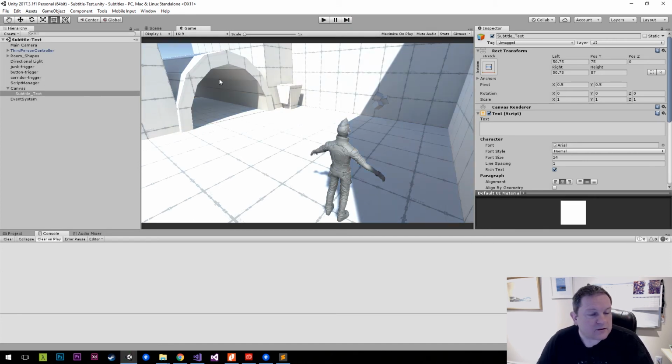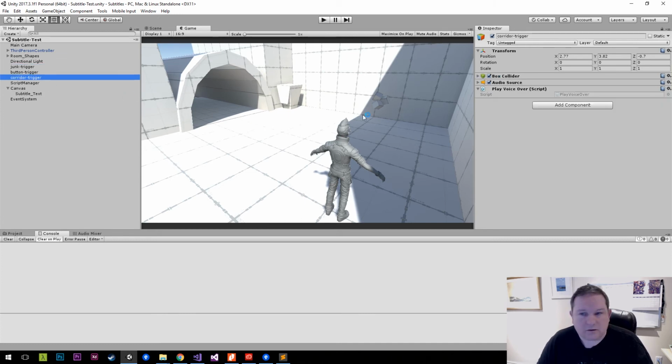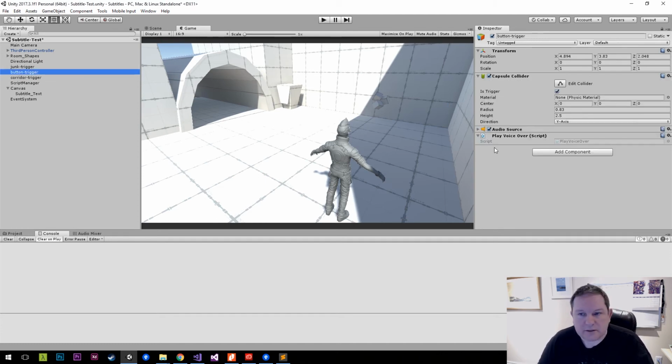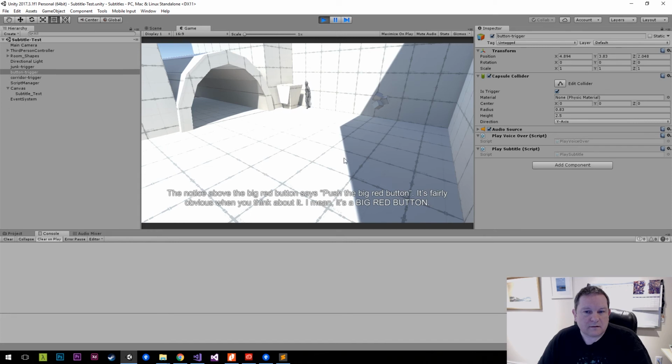Next thing, we need to do that for all the other ones as well. That's fairly trivial, isn't it? All we need to do is just add play subtitle to the other ones. So we go to our corridor trigger, play subtitle, and we go to our button trigger and we add play subtitle. Save the scene, run it, and then we go up to here. You notice above the big red button says push the big red button. It's fairly obvious when you think about it. I mean, it's a big red button. So that's good. And then we go down the corridor.